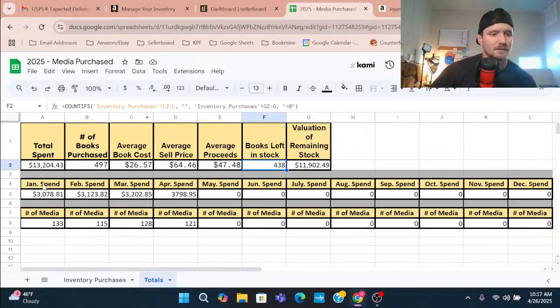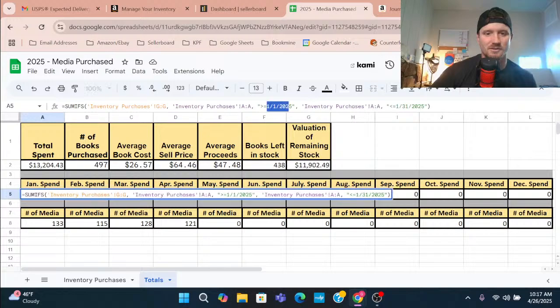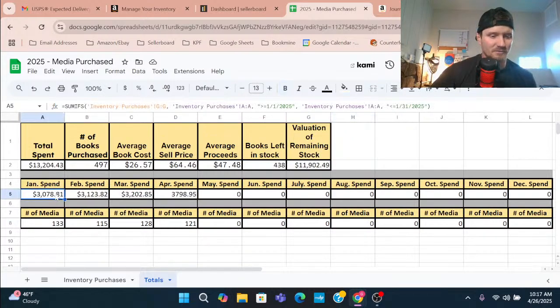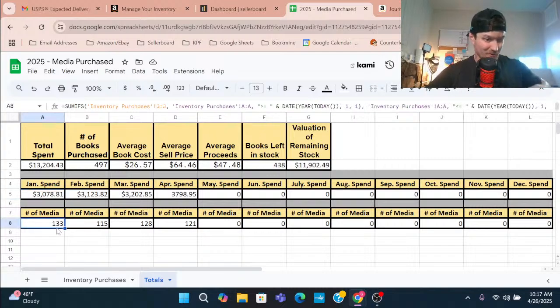And then this is what I think is probably the most important thing to keep track of, right here. So each one of these has its date range in here, as you can see. So we got January 1st to January 31st. And obviously, in January, I spent $3,078, and I've bought a total of 133 books. That's really important to keep track of, make sure you're building every month. Like, if your goal is to spend a certain amount, there you go. You have what you spent. If your goal is to buy a certain amount, there you go. You got your number of media that you bought.